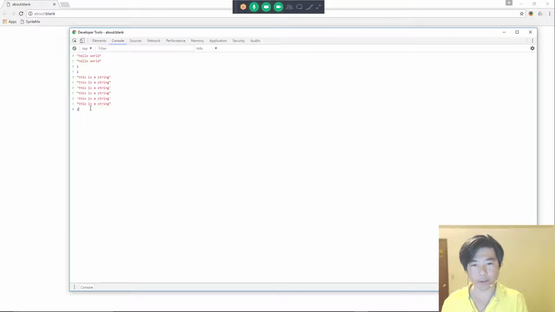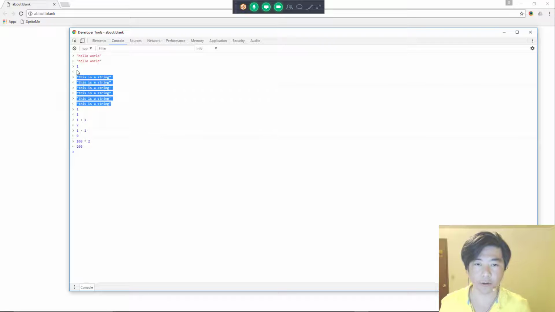Okay, now if you just type in the number 1, it's going to give you back the answer 1. You can also use this for running simple math equations. So 1 plus 1 will give us the answer of 2. 1 minus 1 will give us the answer of 0. 100 times 2 gives us the answer of 200. Okay, so we've been looking at two different things so far. These are called numbers, and these are called strings.